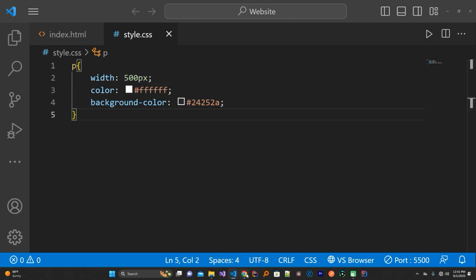Okay, let's refresh. Have you seen? So as we reduce the width, you see the content on the screen has also changed, meaning that the CSS property or the styling has taken effect. All right, so that's all about the width.